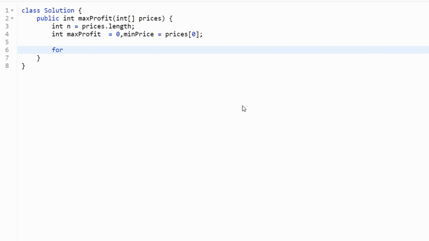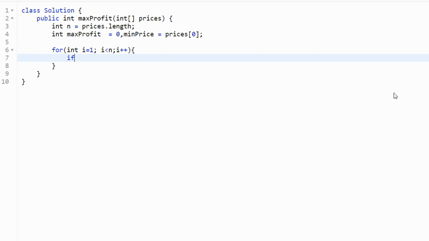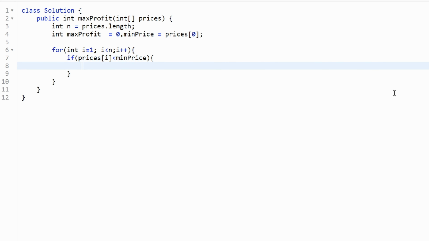After we get all these values, we are going to start our loop from the very first value after 0, that is i equal to 1, and the loop will go to the nth value and we are going to do i plus plus. First we are going to check if our minimum price is actually minimum, meaning that the price we have currently, prices of i, if it is less than min price, then we have a new min price. So we are going to replace that.